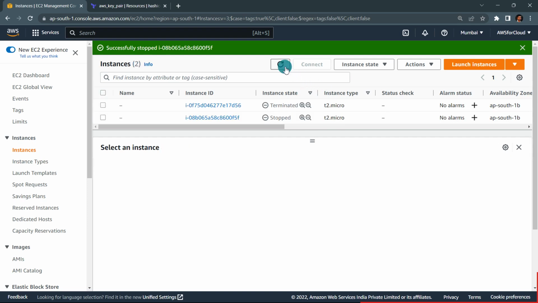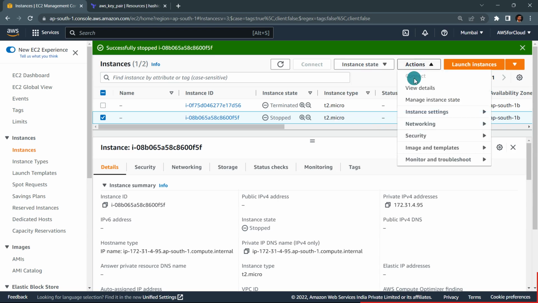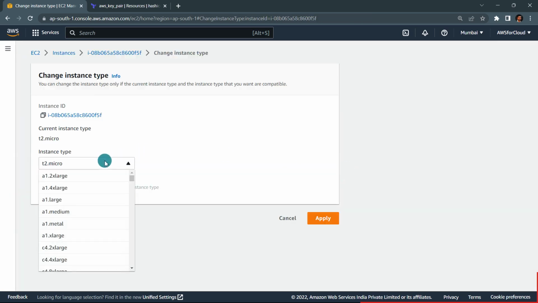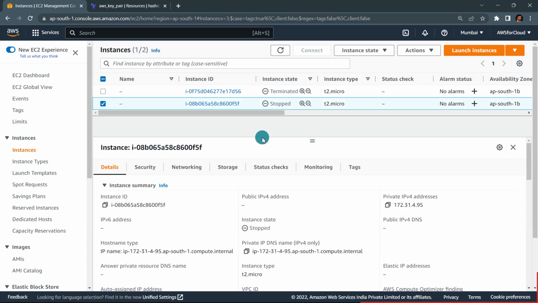Okay, so this is stopped now, and let's go to action, instance settings, change instance type, and now you can select anything, like if you want A1 medium, जो भी आपको चाहिए, you can select it and you have to start it. So this is the thing. I will not do it right now via AWS. I want to show you how we can do it via Terraform as well. Now you know how to do it via AWS.